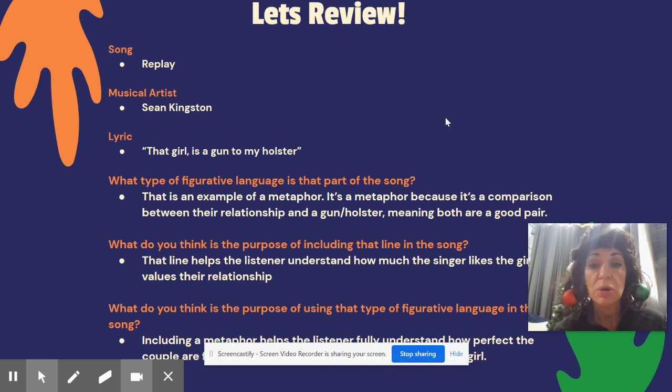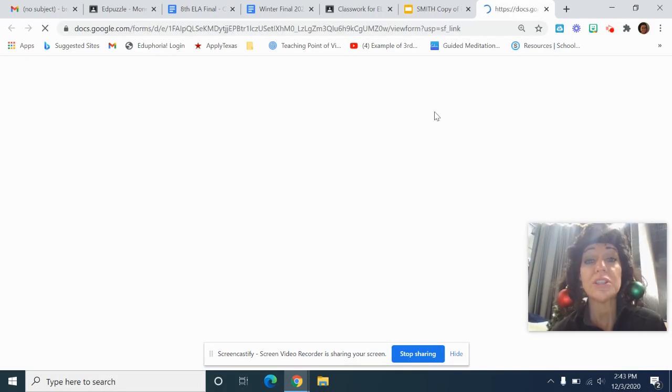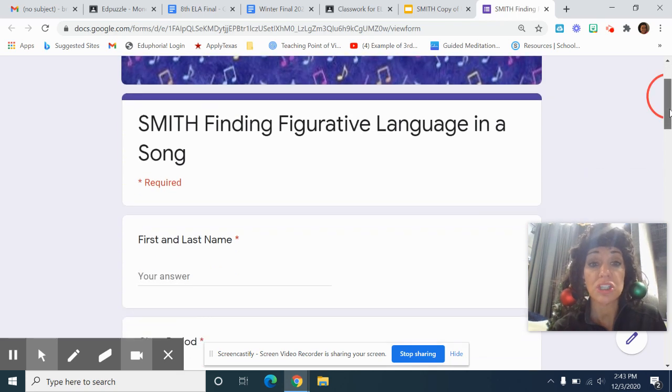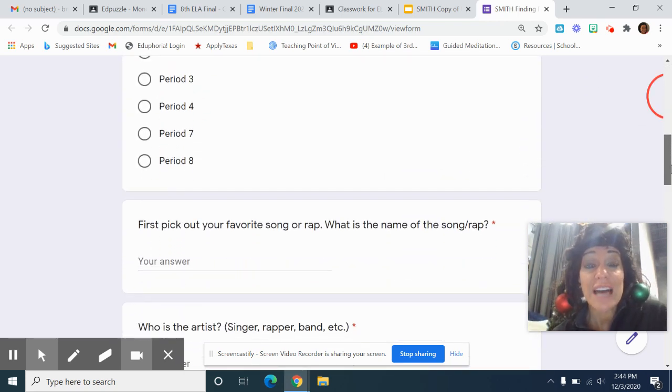Okay, let me show you now what you're going to be doing. You're going to click on the Google form, and it's your turn to show me, through your choice of song, identifying figurative language, and then telling me what is the author's purpose. Why would the songwriter choose those words? And why would the songwriter choose that specific device?